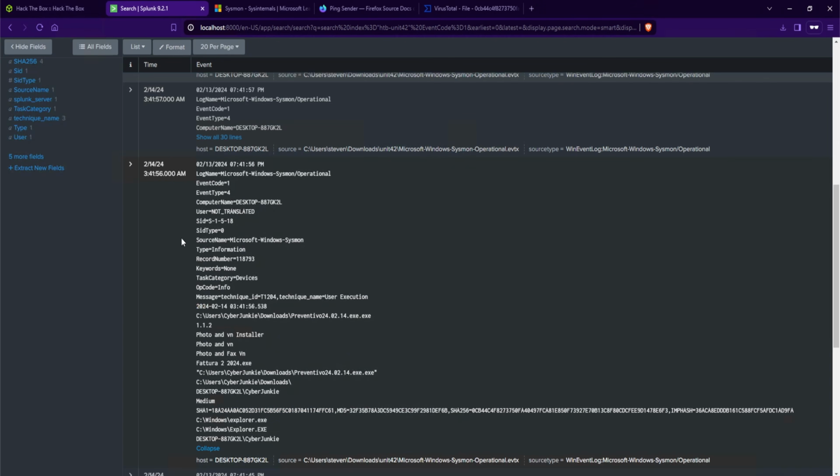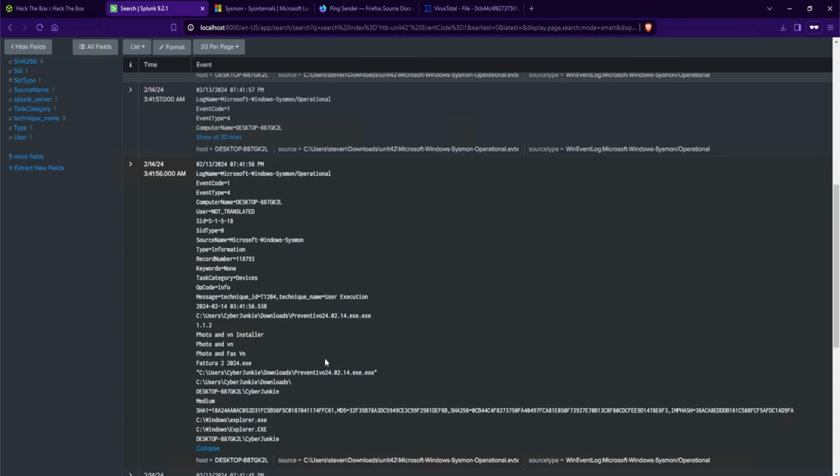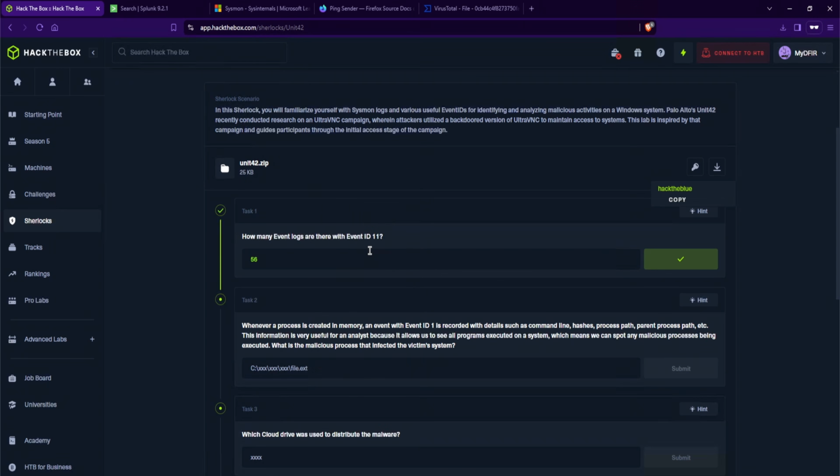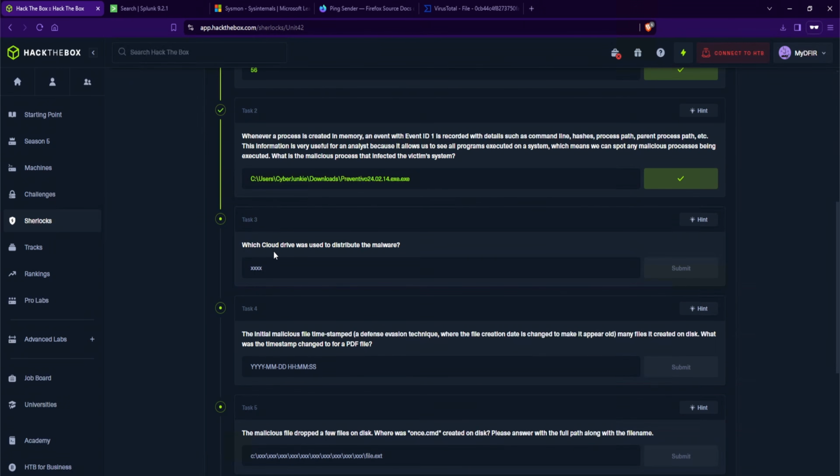And let's take a look at when this occurred. This occurred on February 14th at 3:41:56 a.m. UTC time. Heading over to our Hack The Box. What is the malicious process that infected the victim's system? Well, it's likely our preventivo 24.02.14 file here. I'll copy the file path, including the file name, and let's paste that in here. And that is correct.